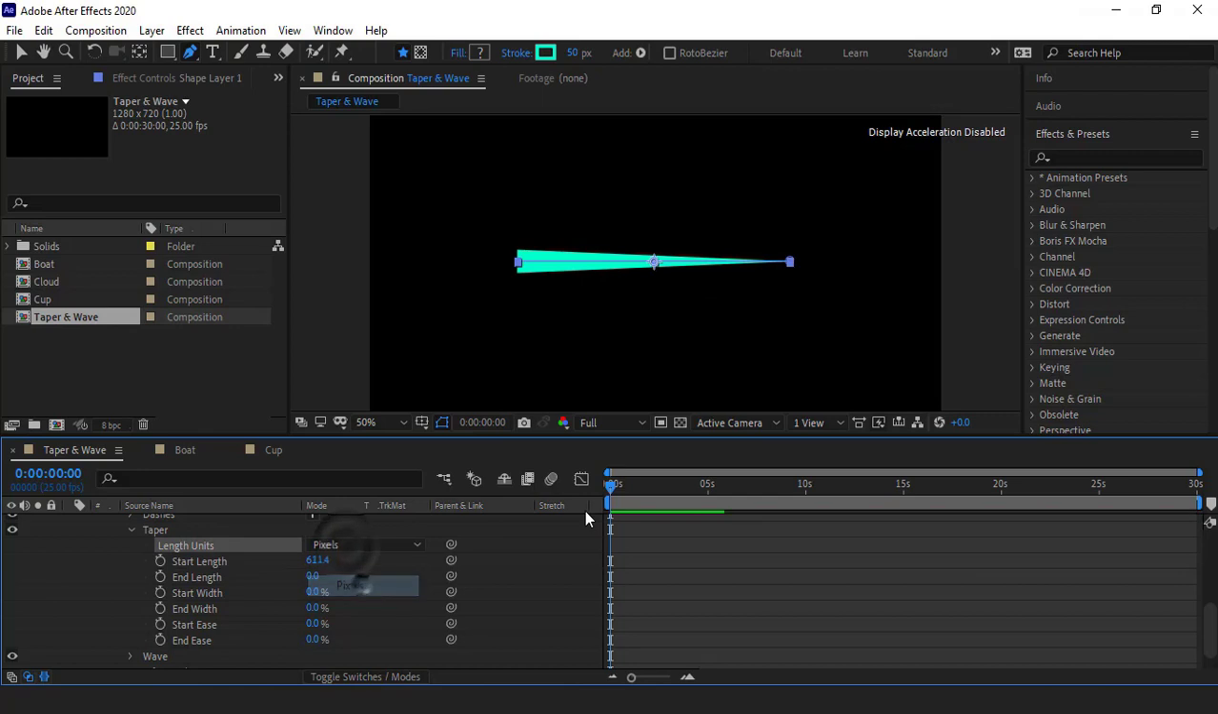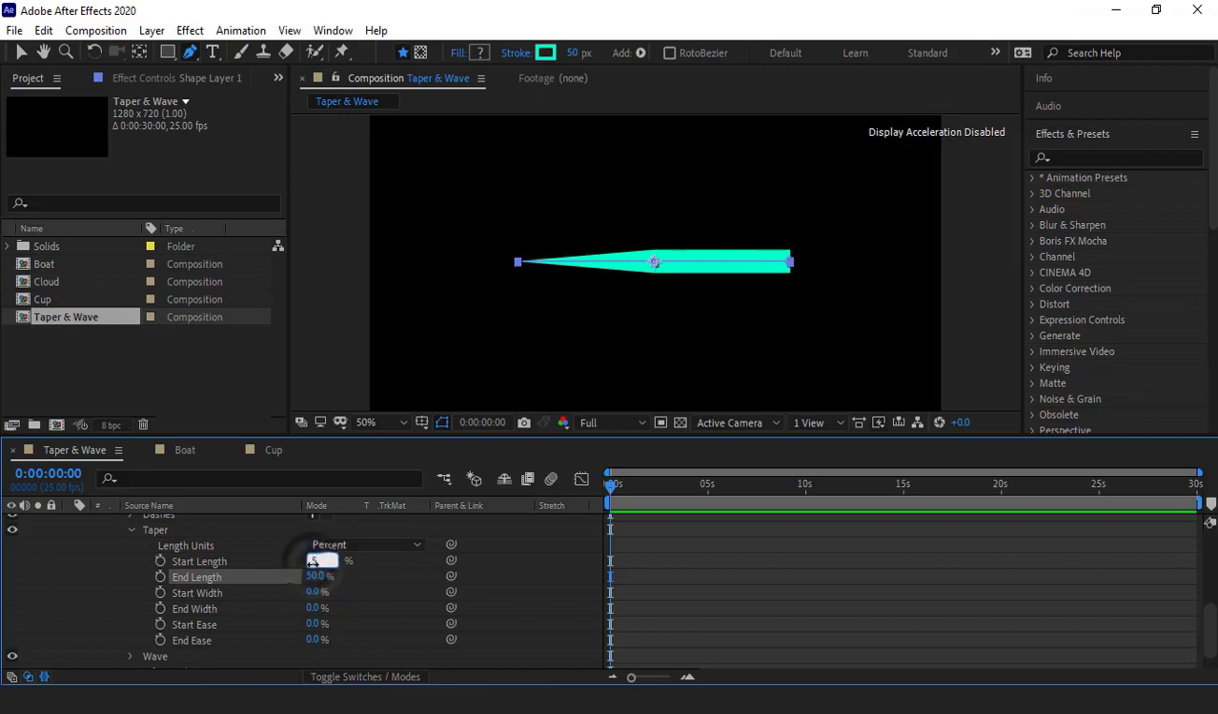And if you change it to pixel, its highest value is 600 pixels. If you decrease it, it will become thicker. It applies taper from the starting point based on pixel. I change it to percent and set this to 100. So start length is for starting point, and end length is for end point. I set both of them to 50.